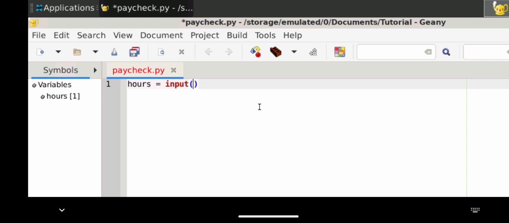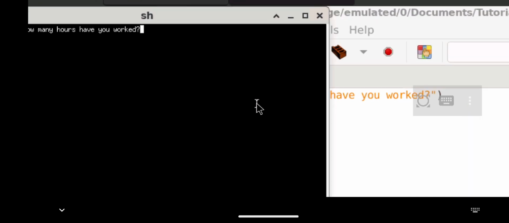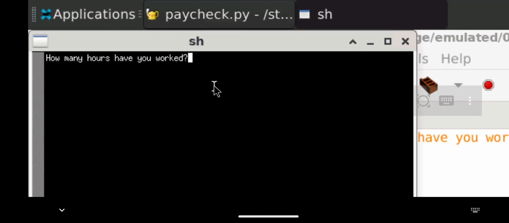Now, functions are going to look like this, but we're going to have to pass in a string argument. So we're going to be putting two quotes. Whatever we put in these quotes is going to be what we're asking the user. So we're going to ask, how many hours have you worked? All right, and we're going to save. And if we run this, let me zoom in. You're going to see how many hours have you worked.